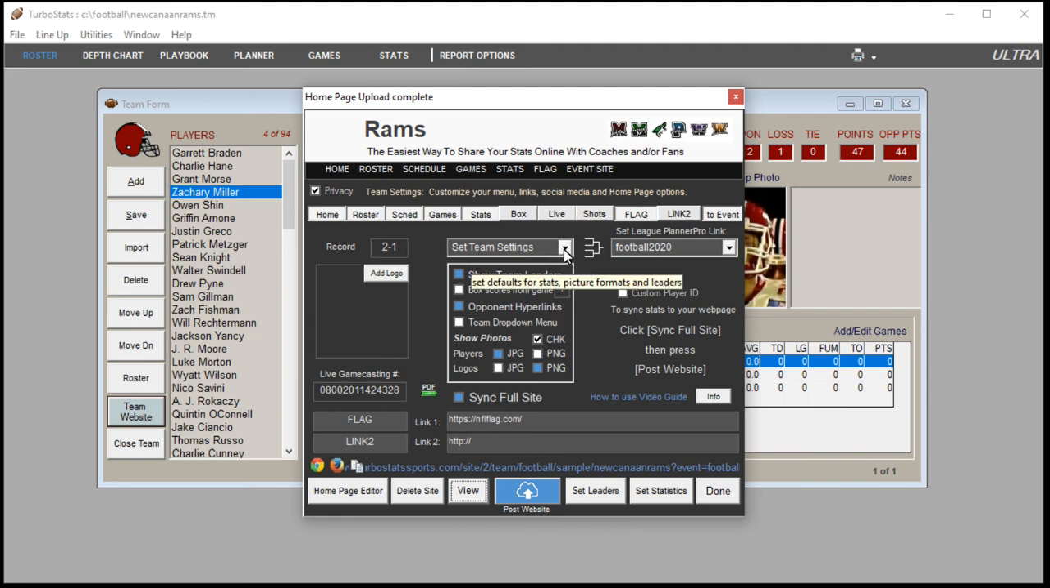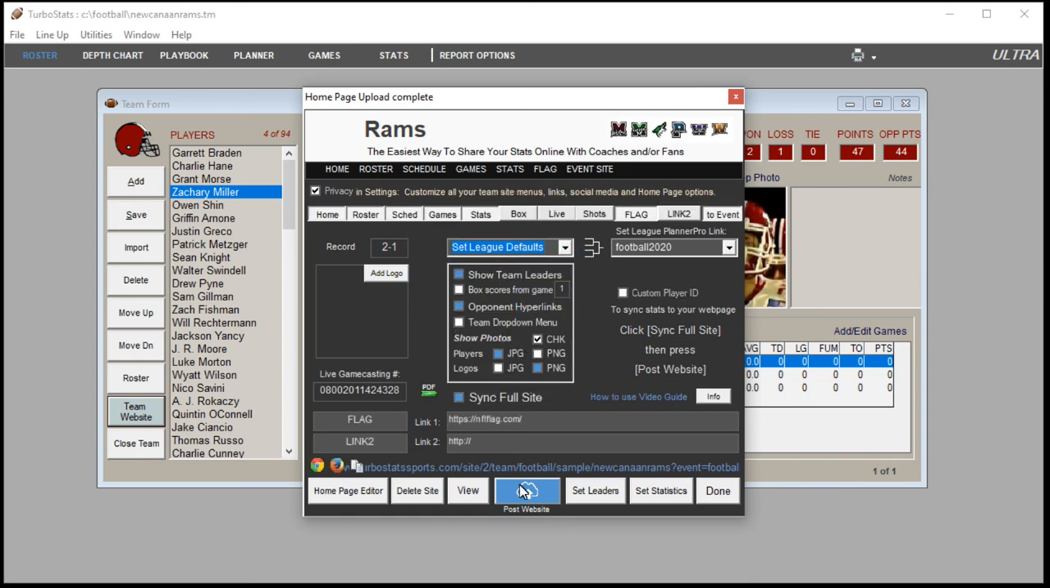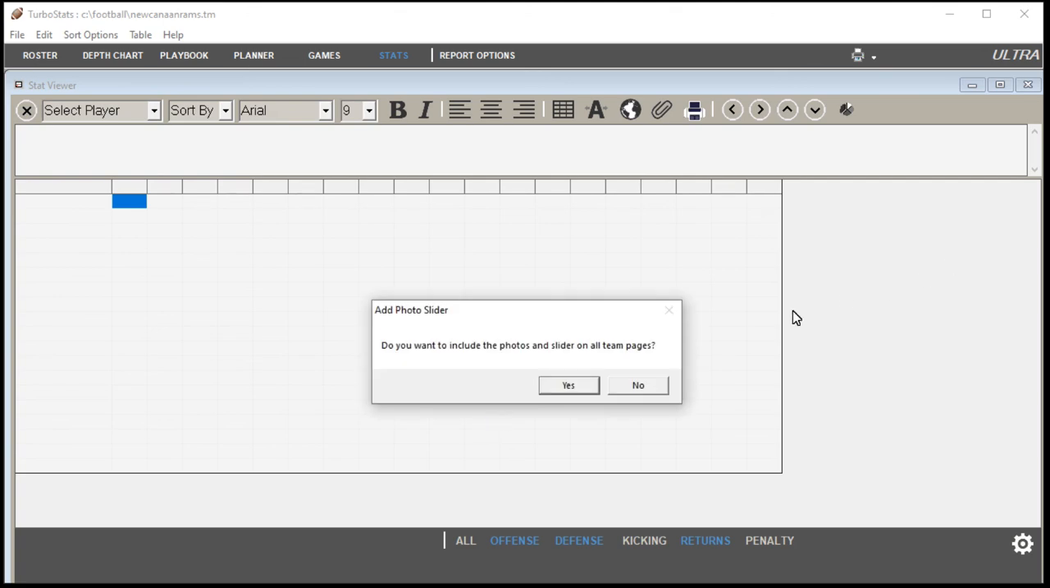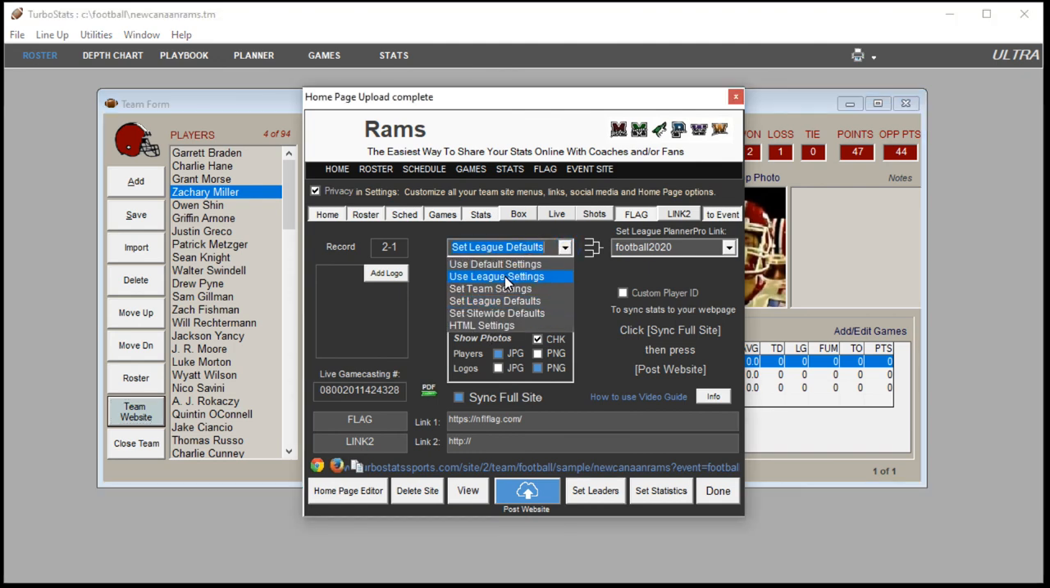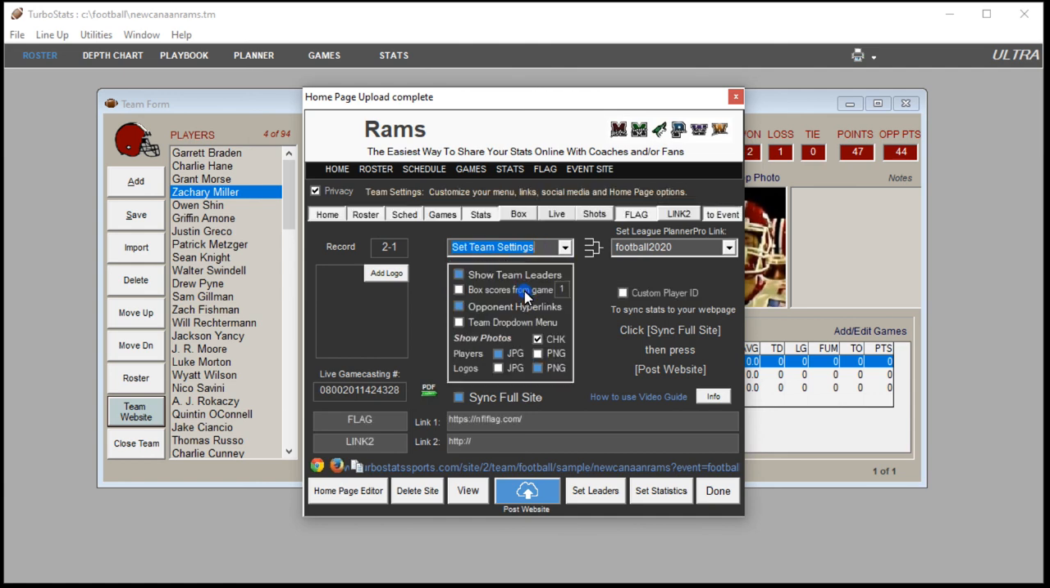Make sure I have set team settings or set league settings on. Set league settings when I do this, because otherwise those changes aren't going to affect the formatting of the page. It's only going to update the data. So all the other teams in the league that you're going to be uploading don't have to change these defaults. They could just say use league defaults and have all the other teams have that setting when you upload them. Okay, or if you want to make a unique web page style for one particular team, hit set team settings, and this one team will have its own unique style, and you could even have its own unique Twitter feed or Facebook page as well.